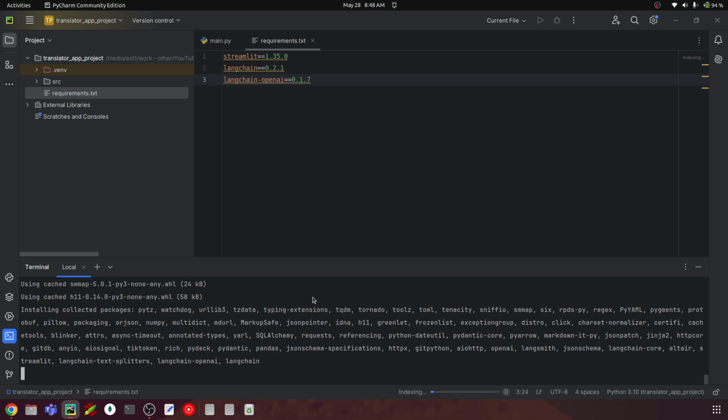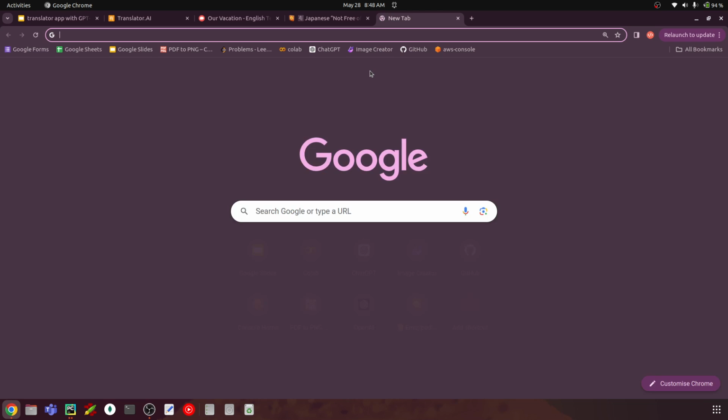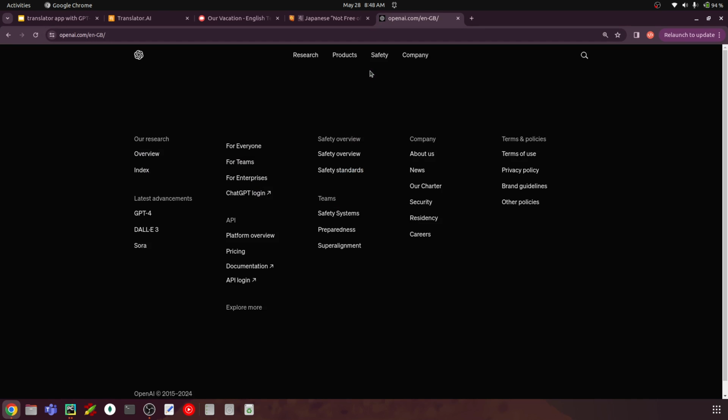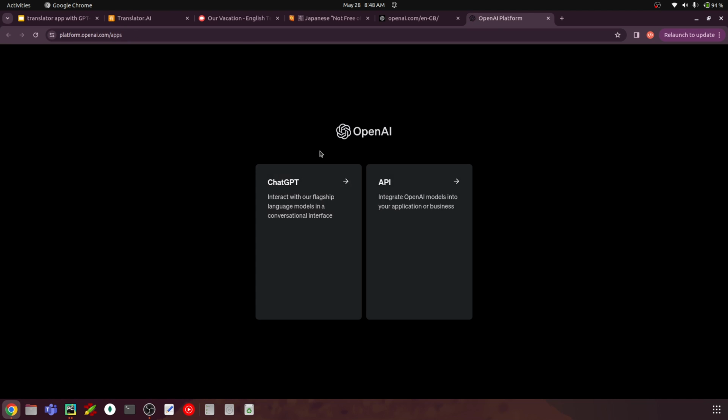So for that, we need the API key. In order to get that, you can go to openai.com. I'll search openai.com, and here you have this products, right? Within this product, go to this API login. This will ask you to log in to your account if you have not logged in.